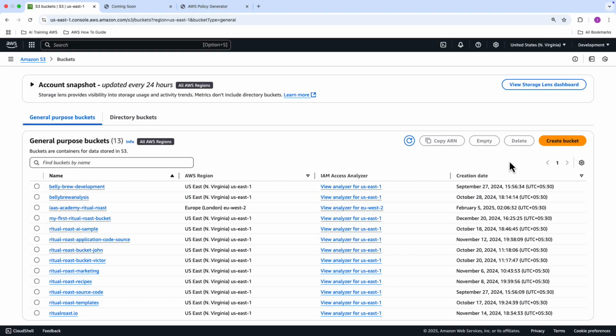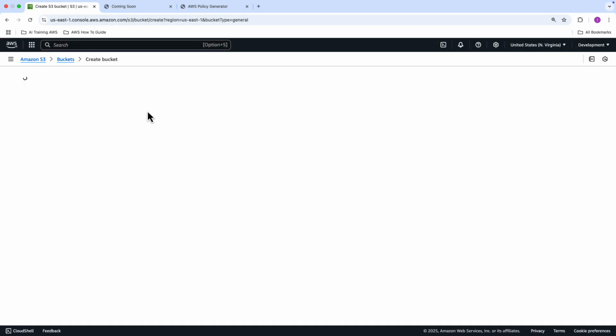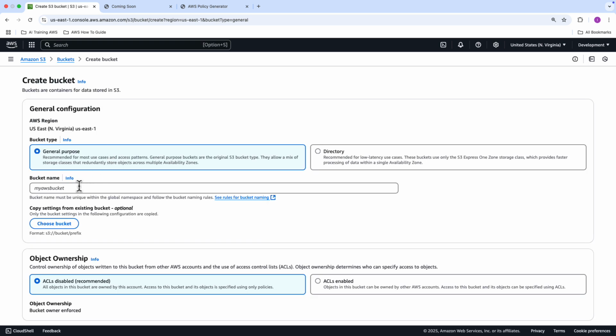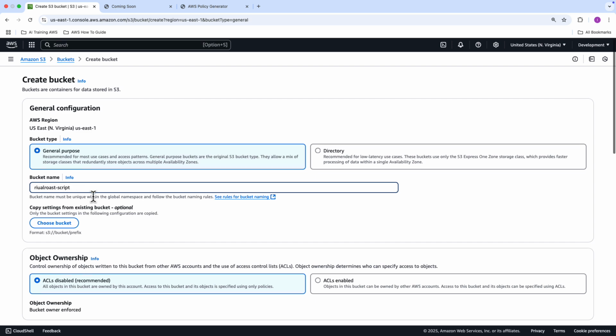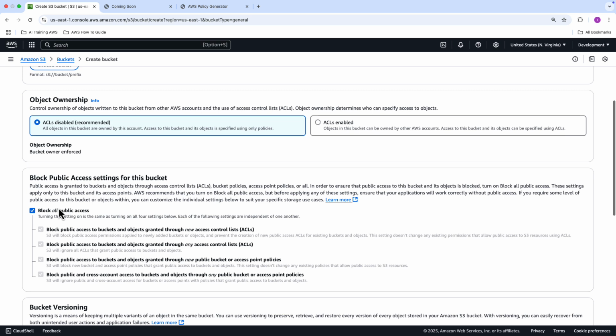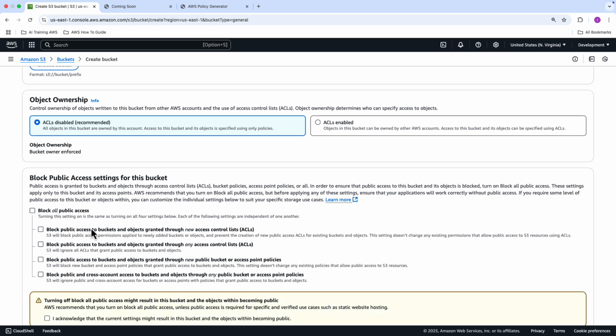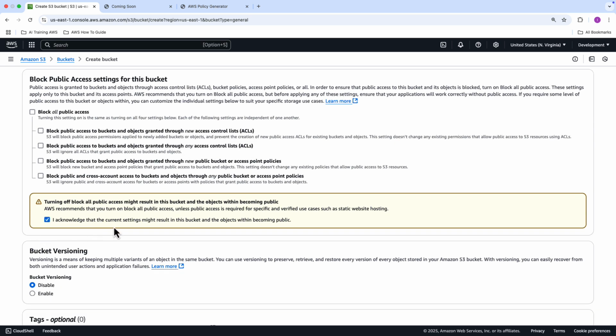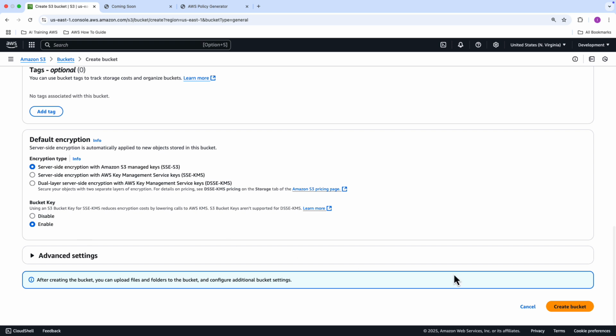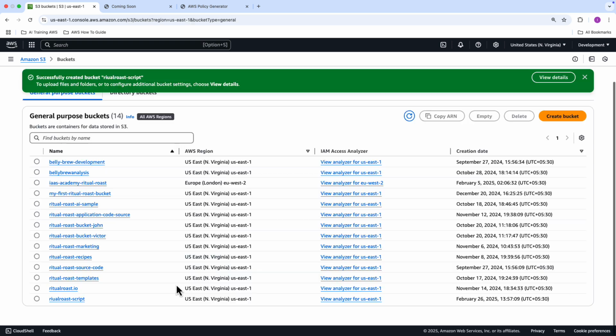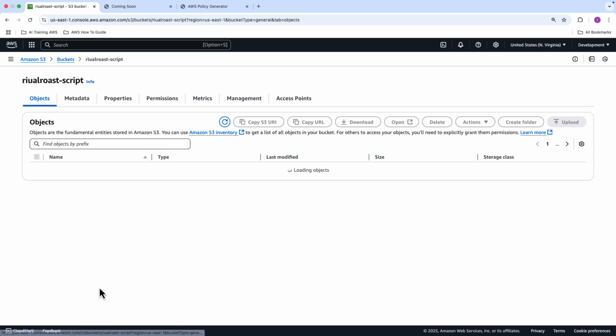Okay, back in my AWS Management Console in my S3 environment, I'm going to create another bucket. This is where we're going to host the actual JavaScript countdown file. I'm going to call this one ritual roast script, something like that. Then scroll all the way to the bottom and untick the box that blocks public web access. I acknowledge, and then you just create the bucket. So that creates the bucket for you. Let's go into the bucket.